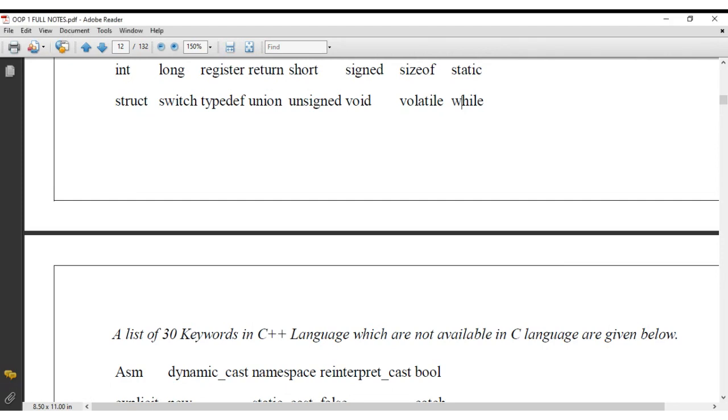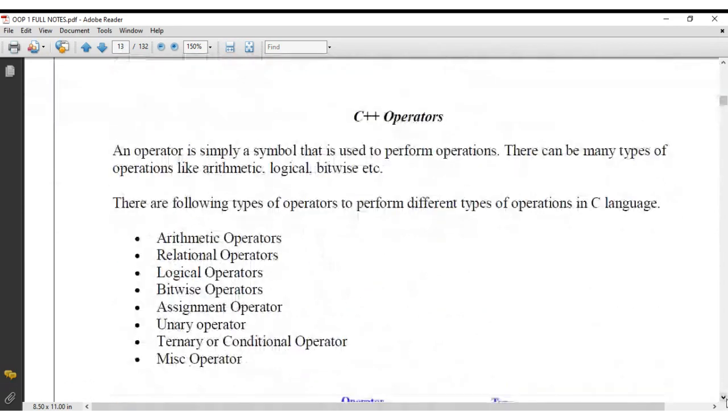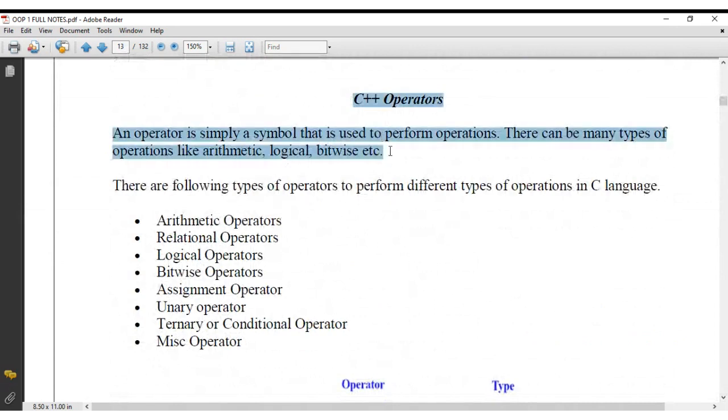All right, let's move on to C++ operators. What is an operator? An operator is a symbol that is used to perform operations, like mathematical operations, logical operations, bitwise operations, etc.